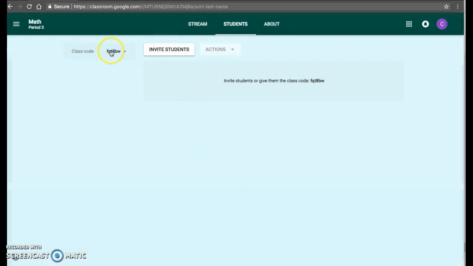They will need this class code to join. So this is where you can copy it or give it to them, write it on the board. You can also reset your class code or disable it if needed. Once you enter all your students here, you will see that there's an Actions tab. This is where you can decide to email all of your students or a few select students. This will give you a lot of different options as to how you want to send out messages to students.